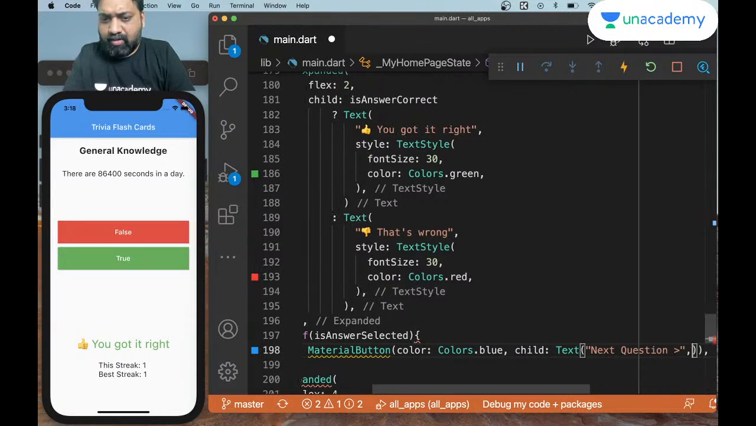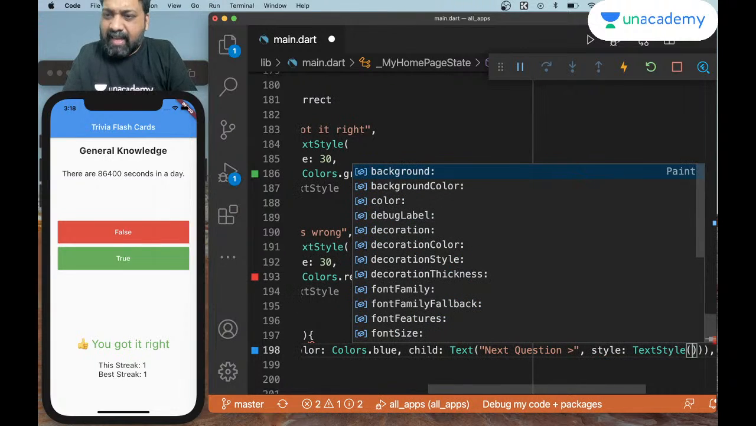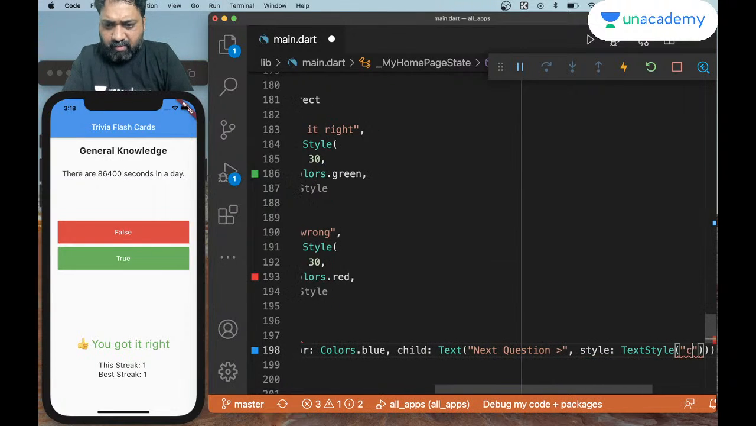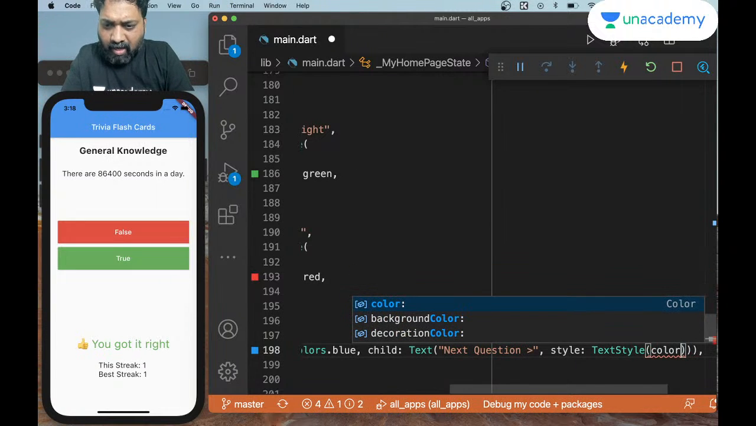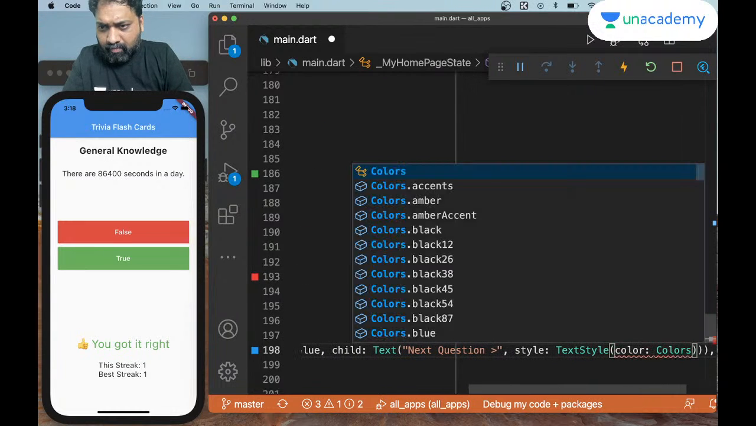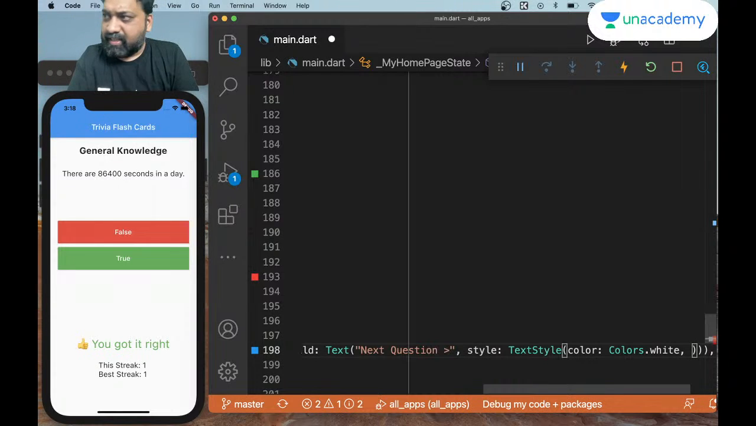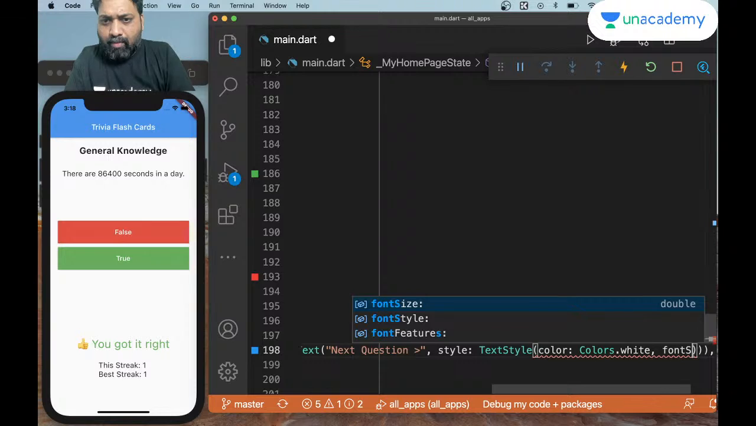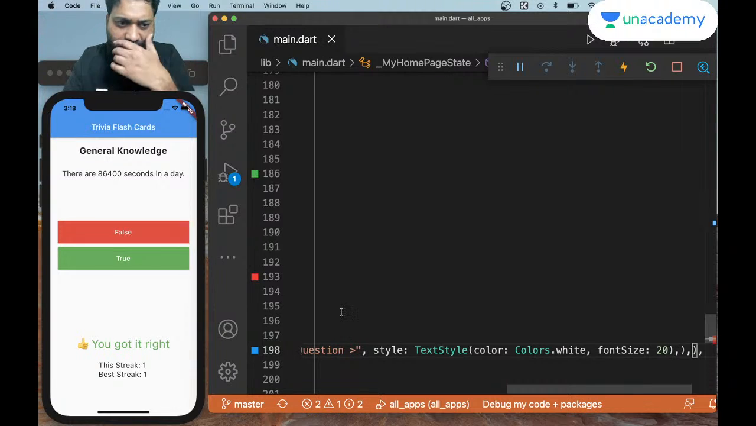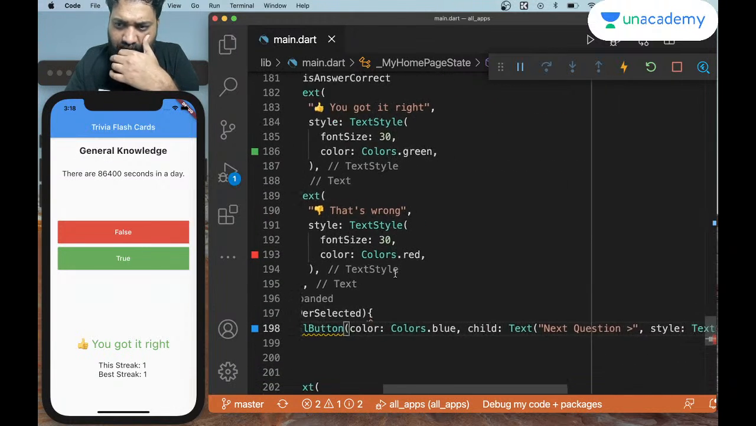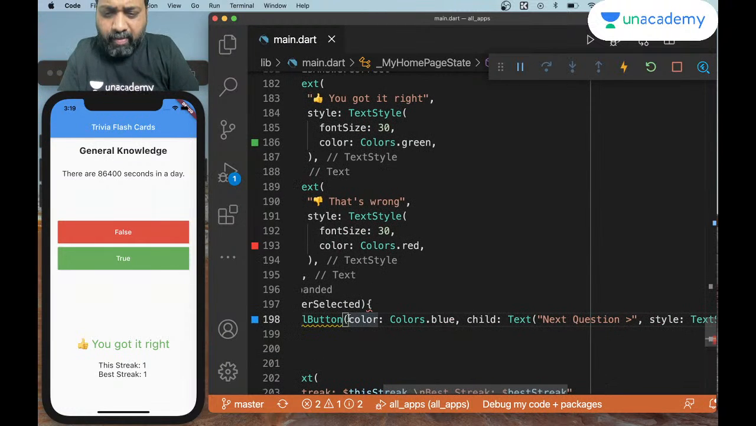I'm going to set some style, and maybe say color is Colors.white for the text of the button, which is next question. And then maybe font size is 20. Okay. And if I put all the necessary commas and save this, I'm going to get that button. I think I will also need an onPressed function.